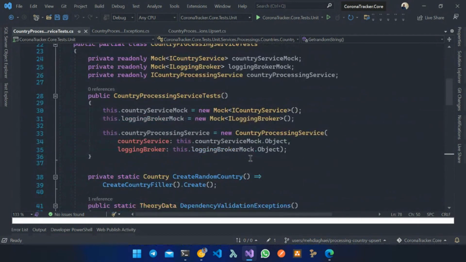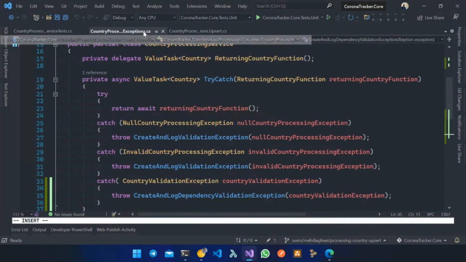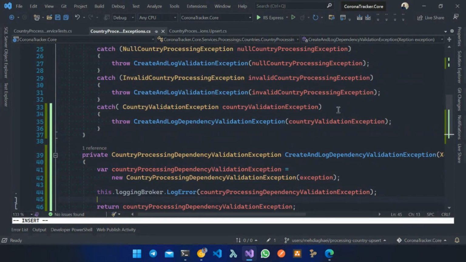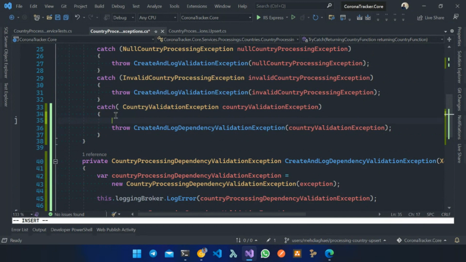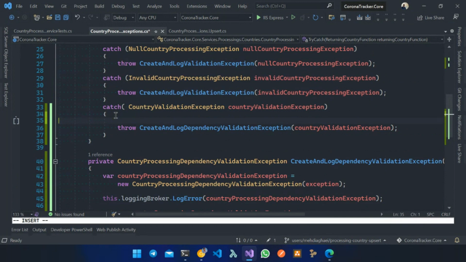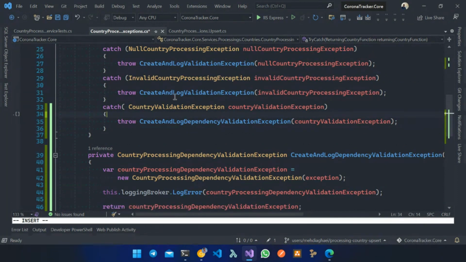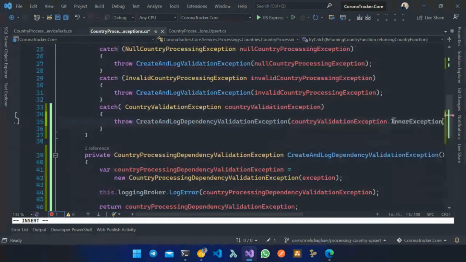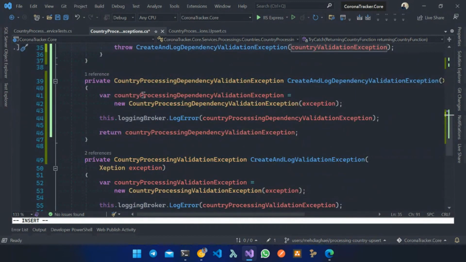But how do I say it? Nope, you don't need that because the models that you're working with are already localized. Right, right. So what's missing in the test and the implementation? That's inner. Yeah, that would work. Or you could just add inner exception in the test, in the method itself, in the country processing dependency validation exception. Yeah, you could do it right here. Yep.